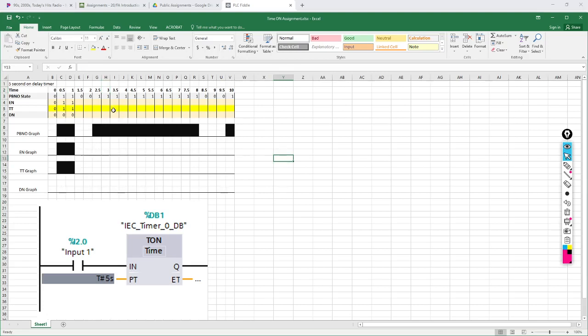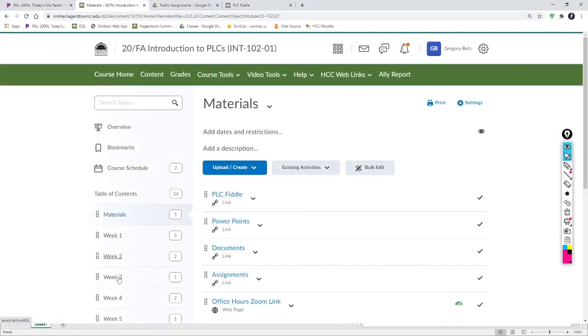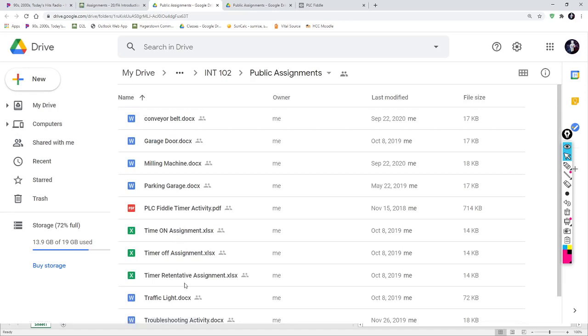Once you're done this, you're going to upload it back to D2L. There's a link for you to upload that assignment. You have to download it from the materials and then assignments section. So you go to materials, assignments, and then here you will see the 3 different Excel files. There's the on, there's the off, there's the retentive. You guys only need to do the on and the retentive for next class, and then we're going to talk about off delays next class. Maybe 2 classes out. We'll see how you guys are doing. So my next class, on and retentive. Yep. And D2L should say that.